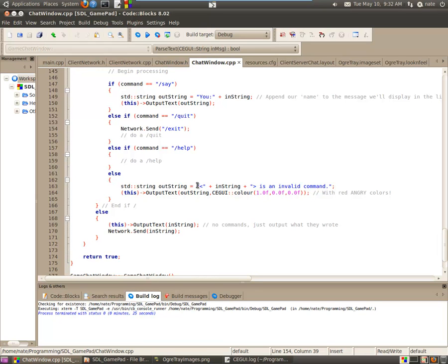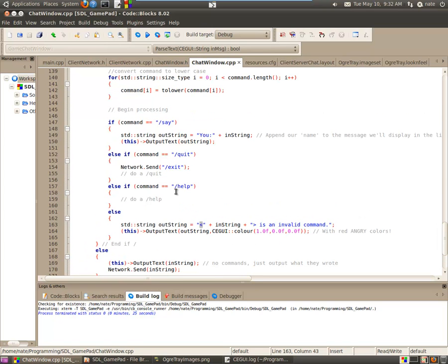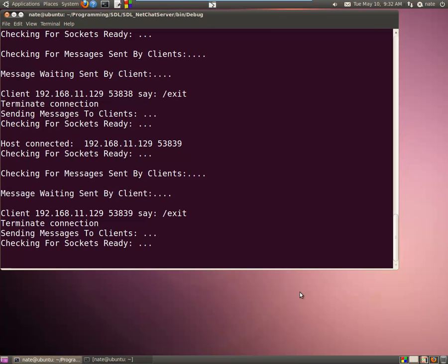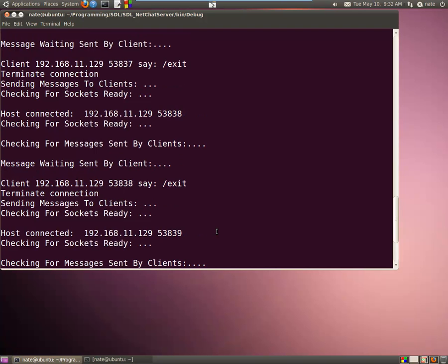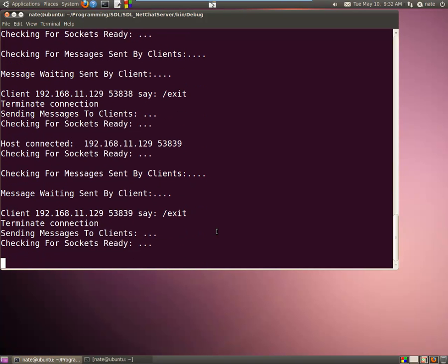equals, greater than and less than signs, "is an invalid command". So for whatever reason, it's not picking this up here and processing it. Instead, it's making it over to this else. So I'd have to see what's not getting read in properly. The funny thing is when we put in /quit, it does process the exit command, or at least it appears to. Yeah, it looks like it is.